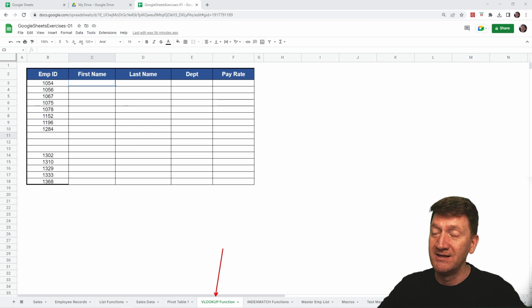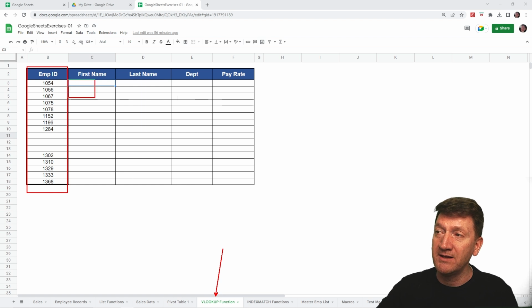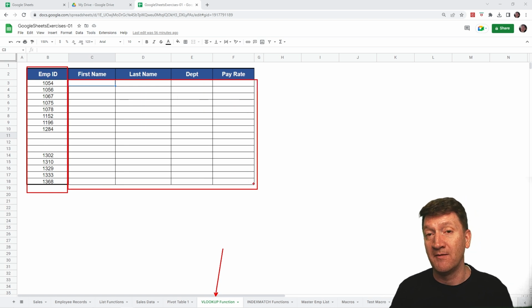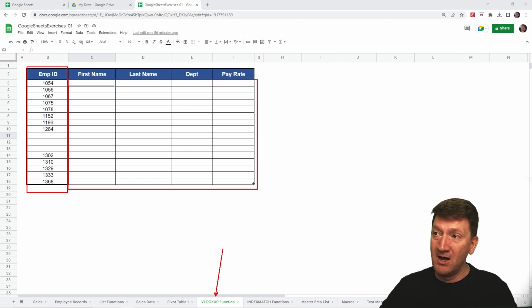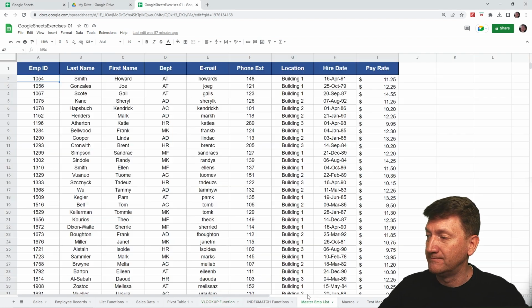So imagine this. Somebody's giving you a list of employee IDs. Some list, whatever it is, some subset list of all the employees. They need the rest of the information filled out based on those IDs. This is where the VLOOKUP is going to help us. All of this data, first name, last name, department, pay rate, is all contained on the master employee list. Let's take a look at that one.